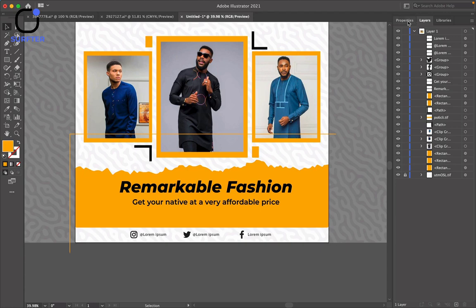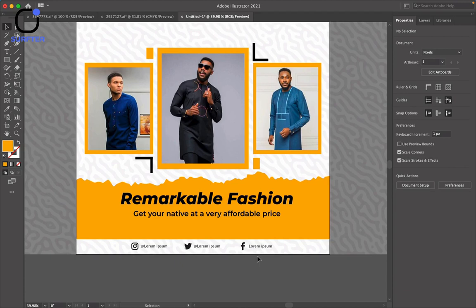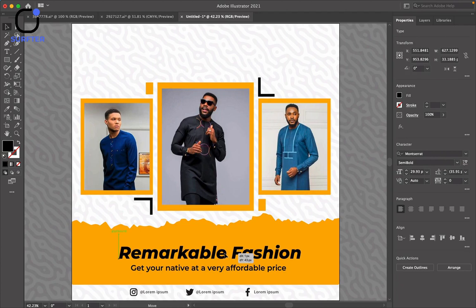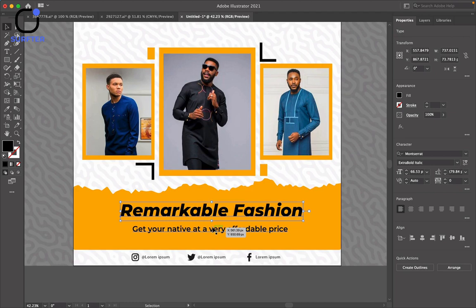So properties. Then I need to delete this line. Can you see? Control 0. So I centralize this one properly. So you can even see have order now here. Let me bring it up a little bit. Bring this up a little bit. Then I click. I type order now. Can you see? So I can make this one a button.